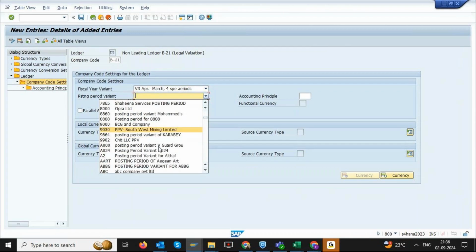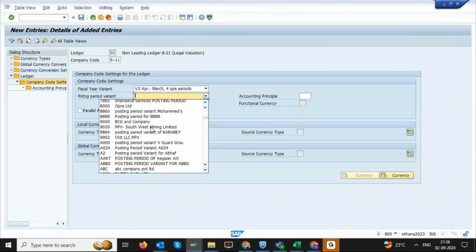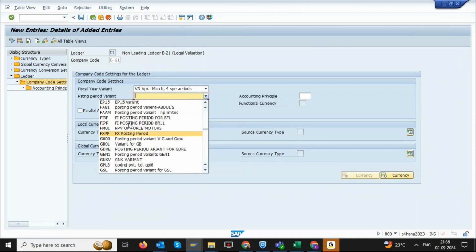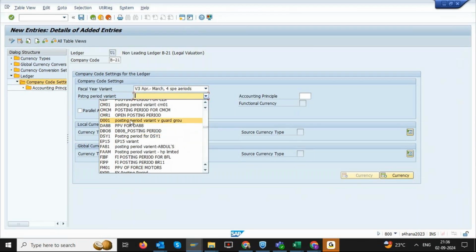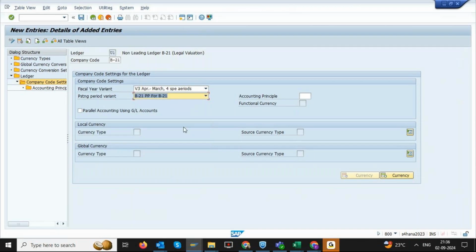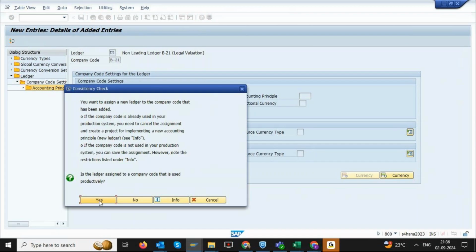I can use mine only, or else you can use standard, or you can use my. Let me use mine only, whatever I created, BA121 for this also. If you want, you can create your own and you can assign it. So that the opening periods is going to be the same. And go to accounting principle from here. So is this ledger assigned to company code and is it used productively?